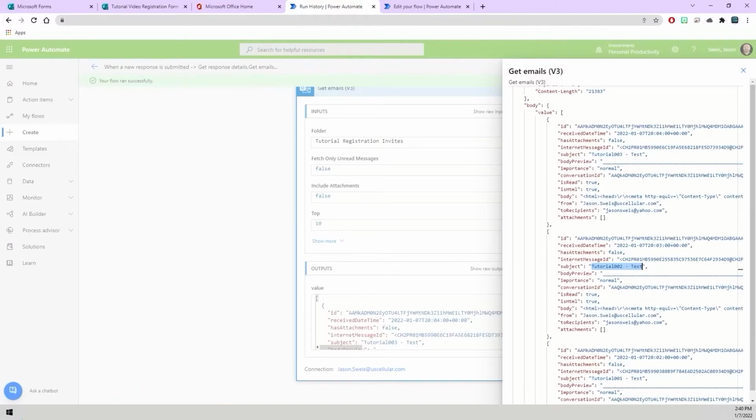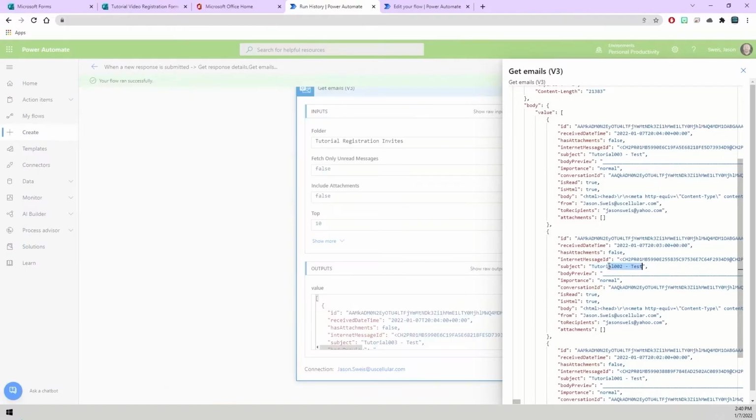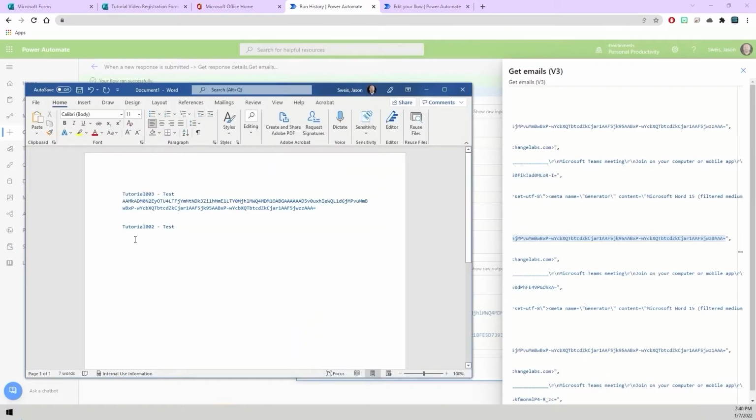So I'm going to go back to my Word document, put that here, then go, and again, up here is where your ID is at for tutorial test 2. Copy that without the quotation marks. I'm going to click there, and we got one more, which is, you guessed it, tutorial test 1.